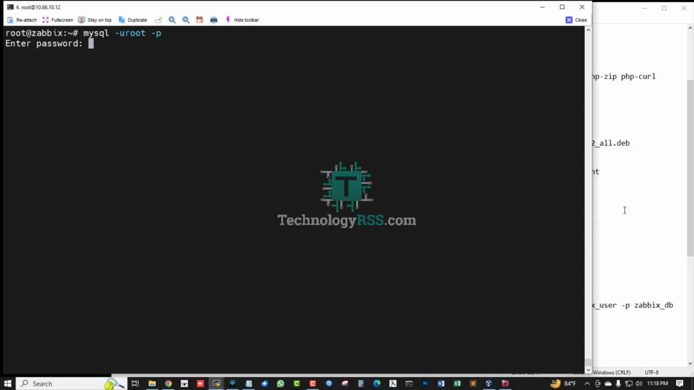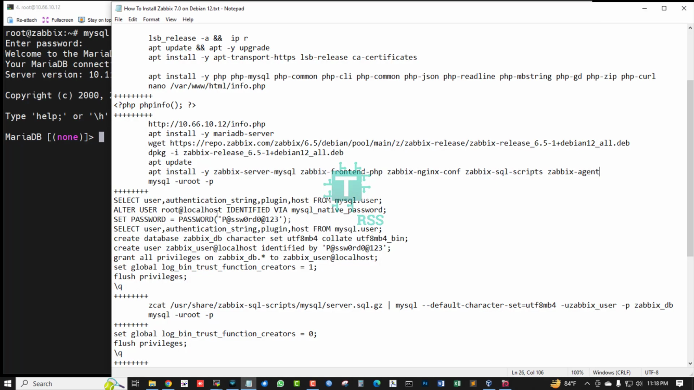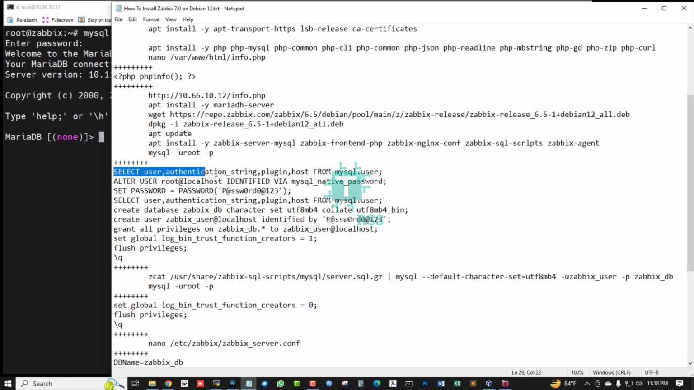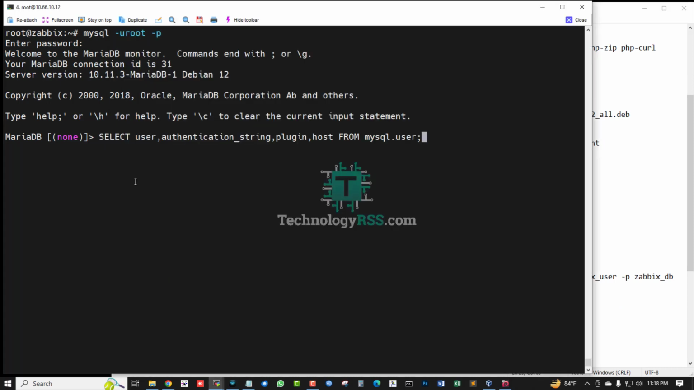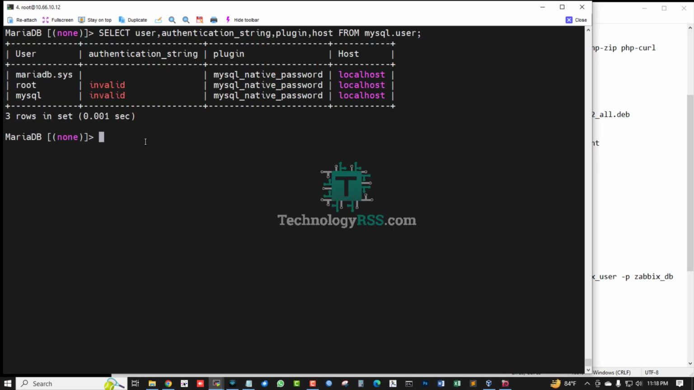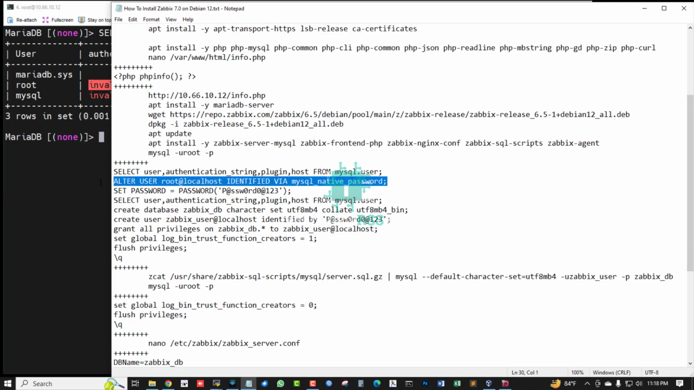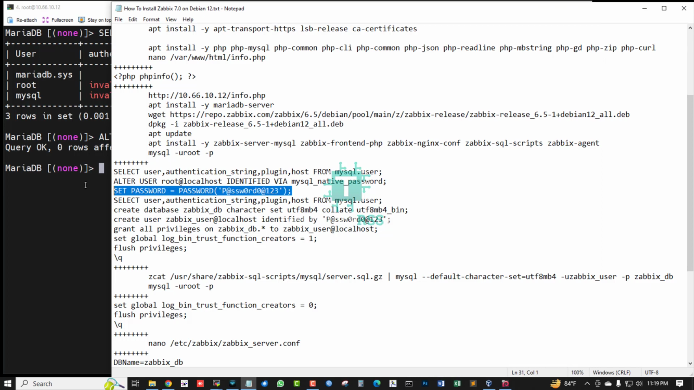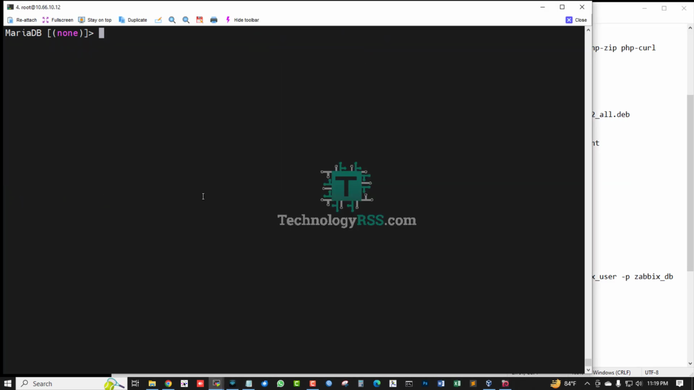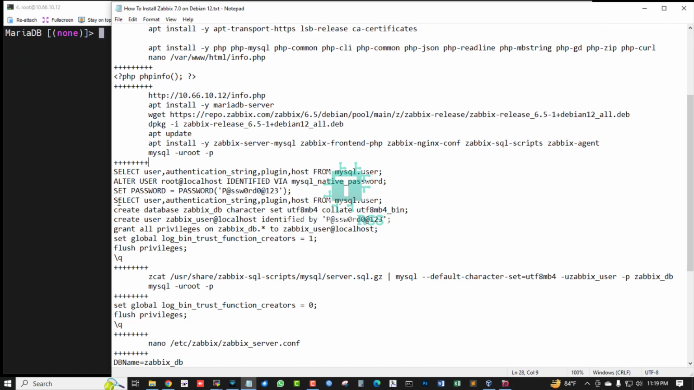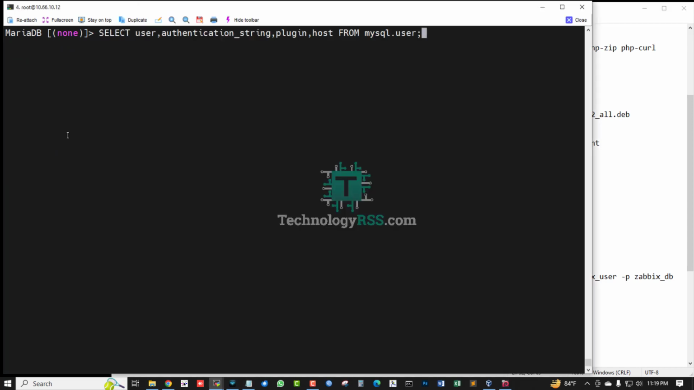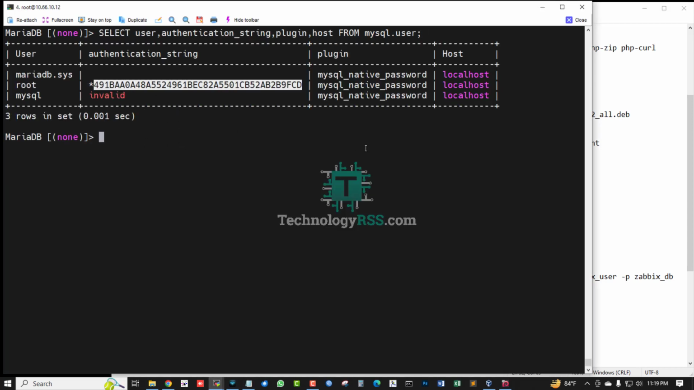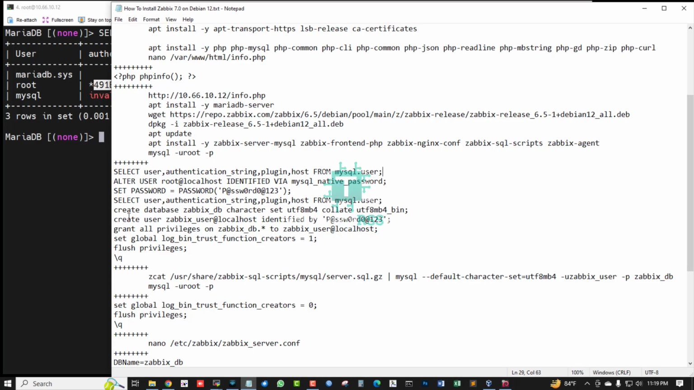Now going to the MySQL terminal. The default password is blank. Change authentication string. Check authentication string: root is an invalid authentication. Now I am changing this to the native password authentication string and setting up my root password, and then again checking the authentication string. This is okay.